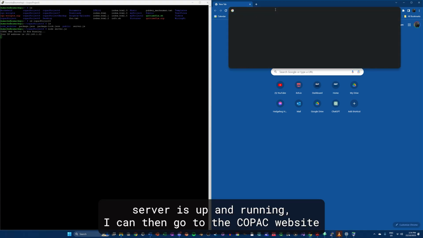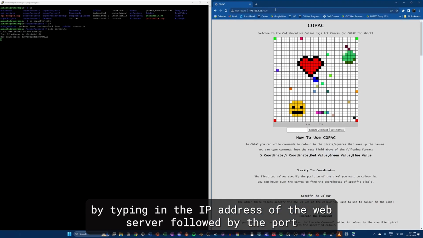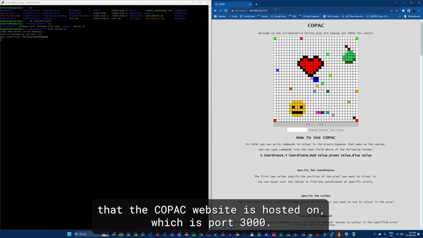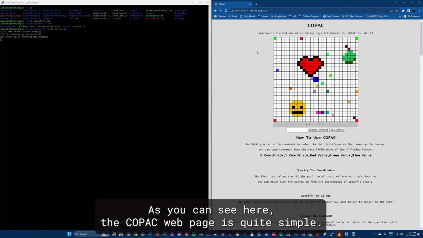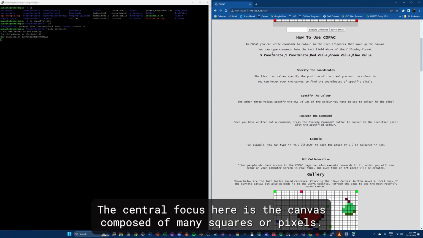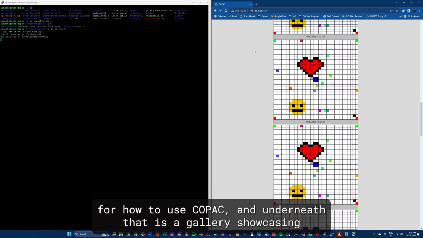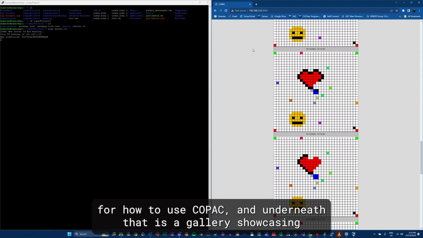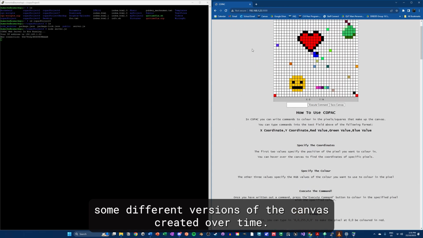Once the server is up and running, I can then go to the COPAC website by typing in the IP address of the web server, followed by the port that the COPAC website is hosted on, which is port 3000. As you can see here, the COPAC web page is quite simple. The central focus here is the canvas composed of many squares or pixels. Below that are some instructions for how to use COPAC, and underneath that is a gallery showcasing some different versions of the canvas created over time.